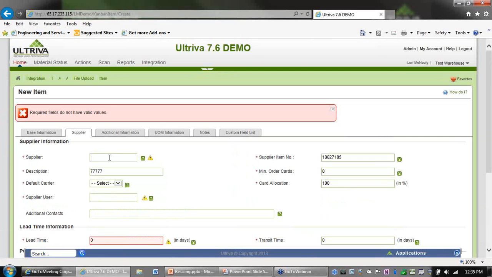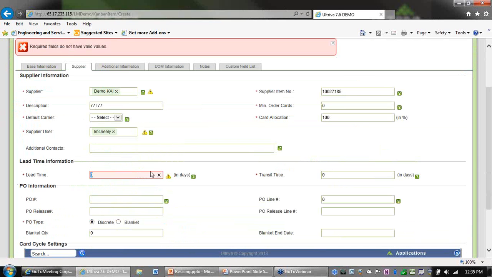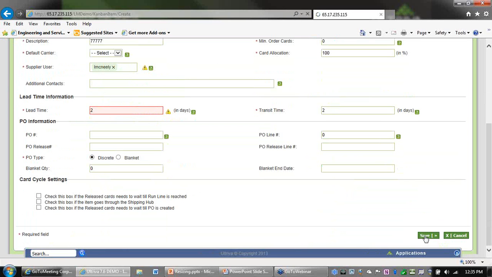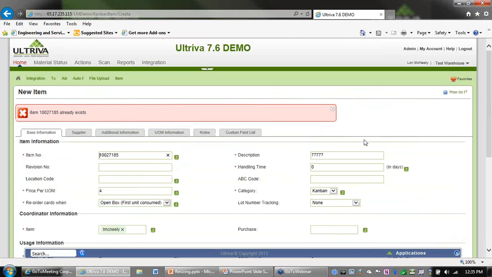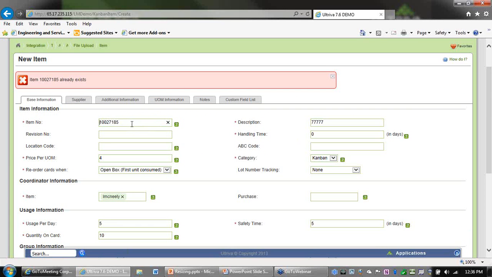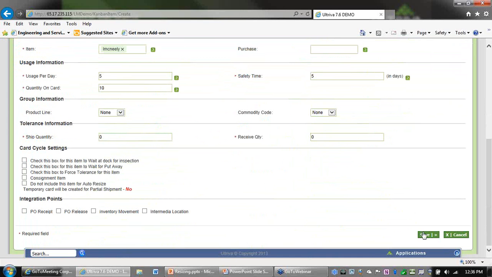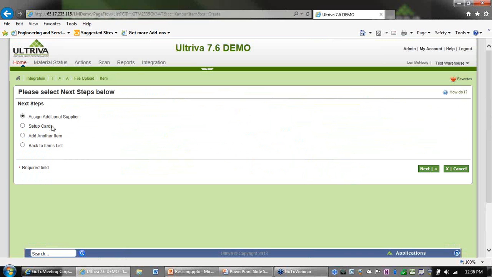Supplier. So you need to add the suppliers. Yep, we had to add our supplier here. Let's see, we'll keep that supplier user and a lead time, maybe say 2 days. We'll say a transit time of 2 days. All right, we'll go ahead and save that now. In the item coordinator. Oh, did I miss that? Yeah, add last one. Oh, item already exists. Okay, all right.